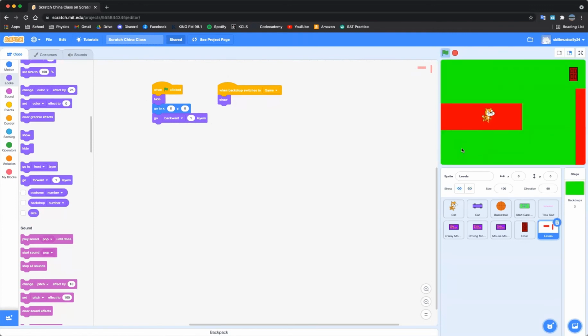Okay, so now if we test it, you can see our cat goes successfully over all of these, and for a split second you can see it actually go a little bit over our door.